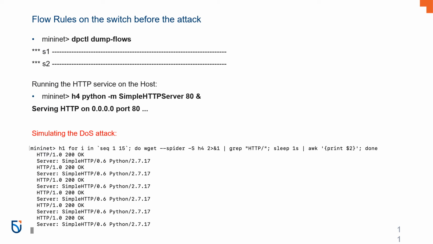Let's start the HTTP server on a particular host of the topology. We are making use of h4, and the module which is used is SimpleHTTPServer. To simulate the DoS attack, make continuous web requests from a particular host. In our example, we are making continuous requests from h1 to h4 using the command shown in the figure. The web requests are done in a for loop about 15 times.